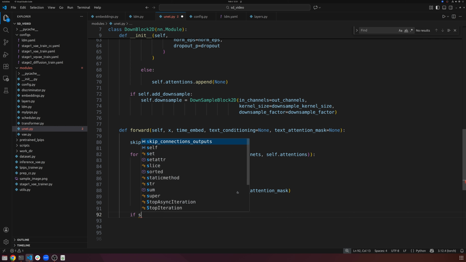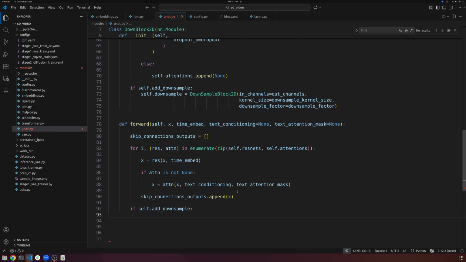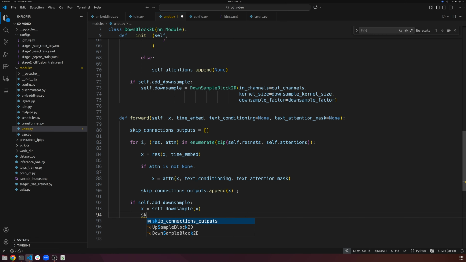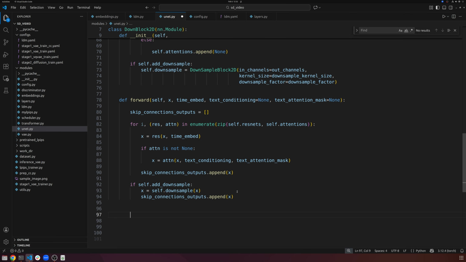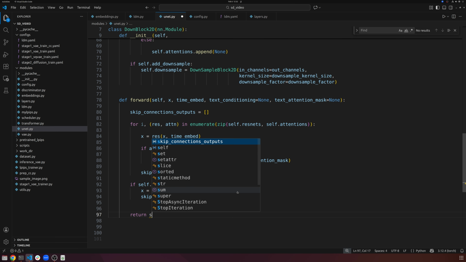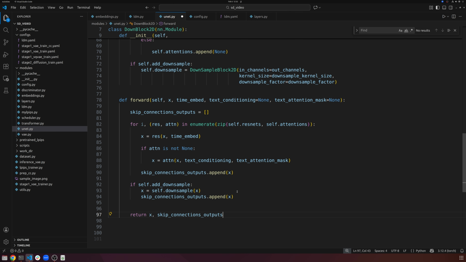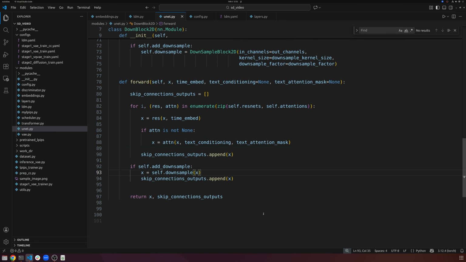And lastly, if self.add downsample, if we do have a downsample, then we're going to do x is self.downsample x, and skip connection outputs dot append x. And that's basically it. And we can do return x, skip connection outputs. And that's all. Good. So downsampling is easy.